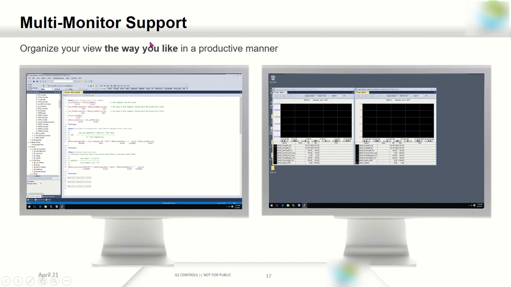And multi-monitor support. Organize your view the way you like in a productive manner. Whatever you want to move from one tab to another tab, you can move it on the multi-monitor.